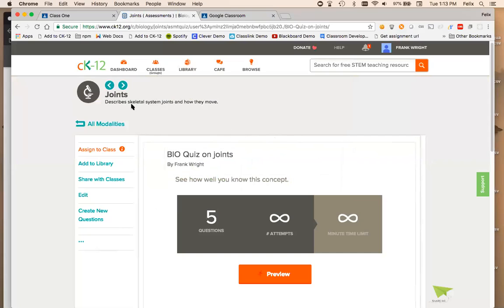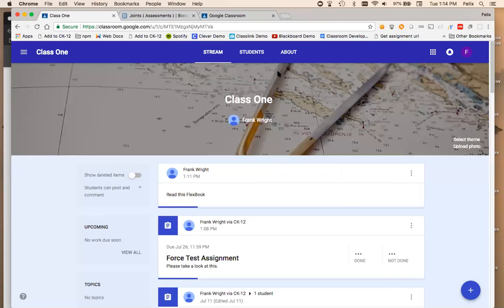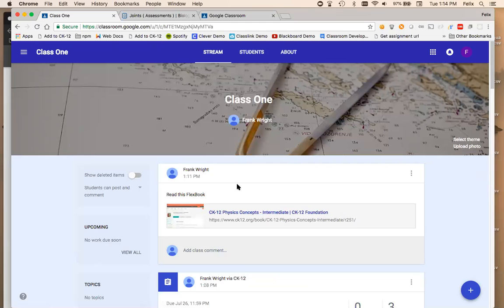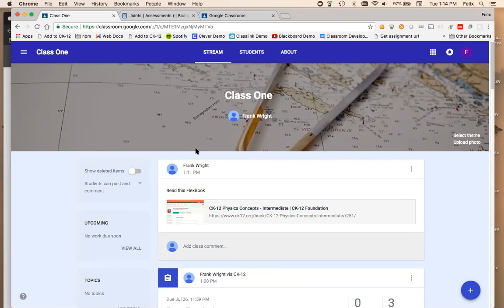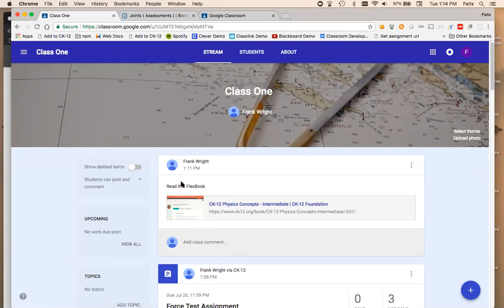I'll stop right here and go into Google Classroom now to show you some actions within Google Classroom itself. This is the classroom that I've been posting the assignments to. This is where we shared that entire Flexbook.